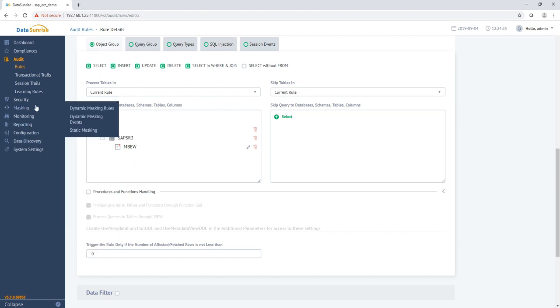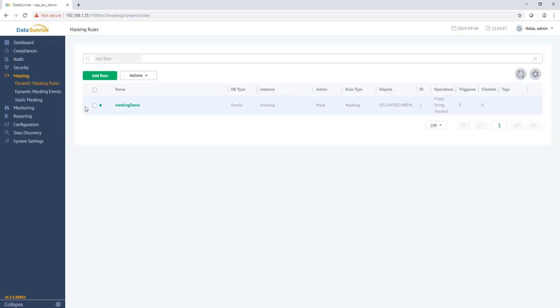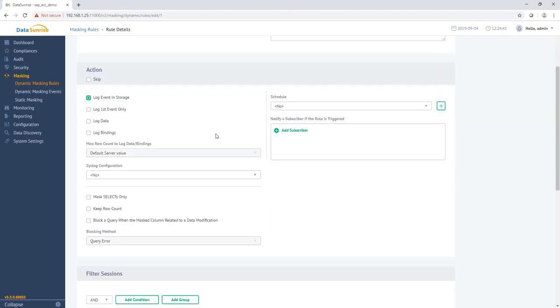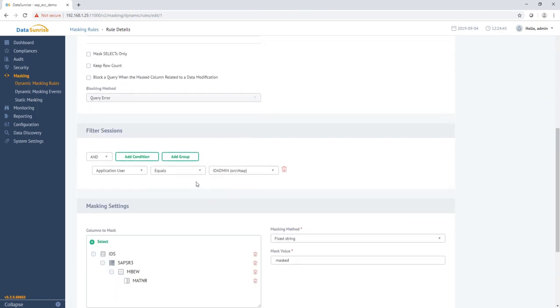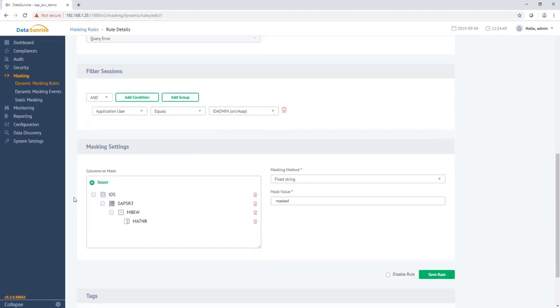And finally, let's check the configuration of dynamic masking rule. In today's tutorial, we will show you how dynamic masking rule works for different application users depending on filter sessions. In our case, we will be masking MATNR column of MBEW table with fixed string masked.